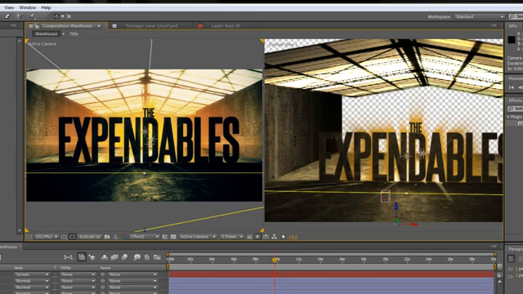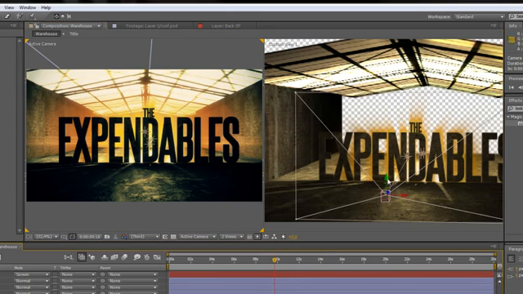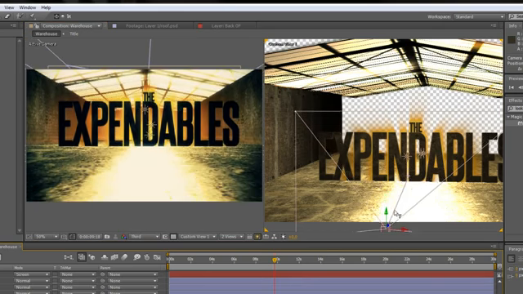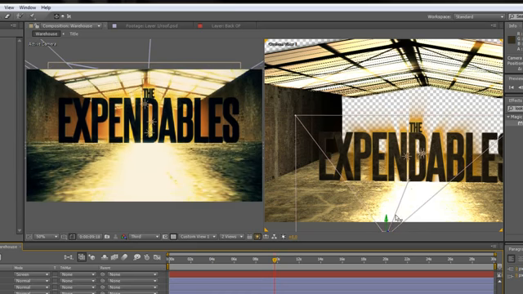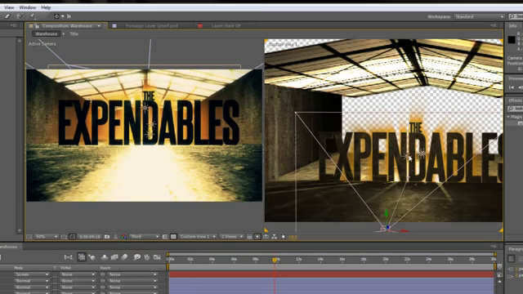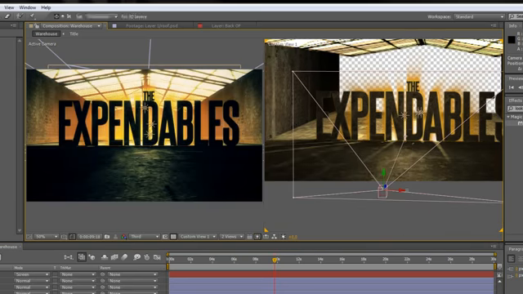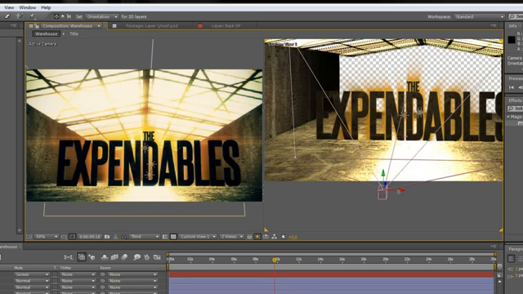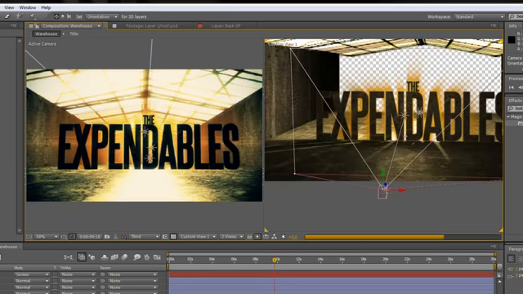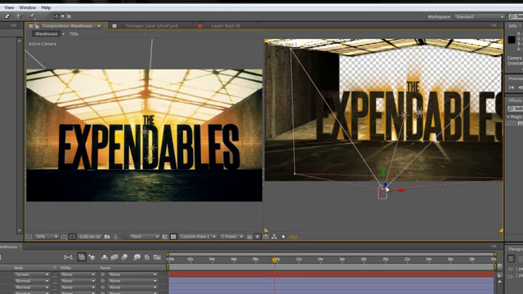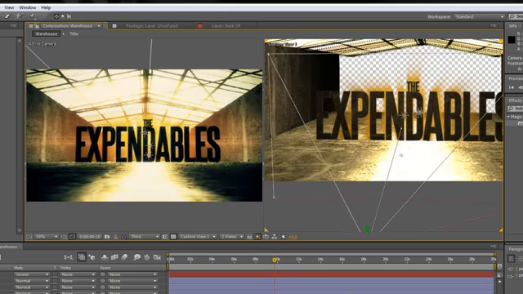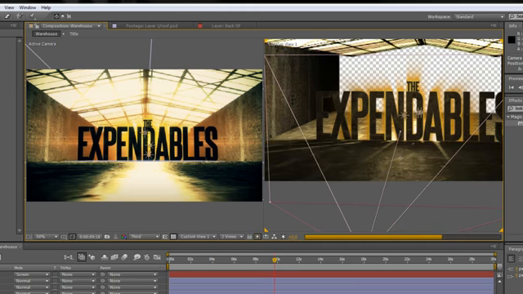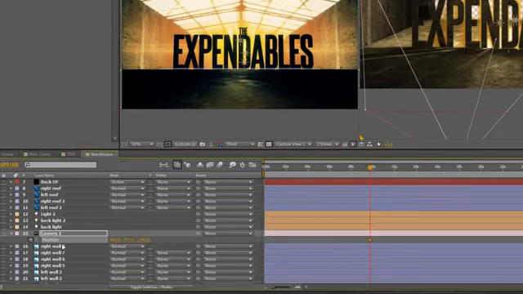Select the camera and move it down to the ground, rotate just a little bit the X axis, okay, move it here, and add the keyframe.